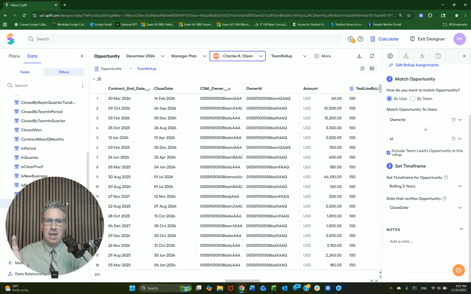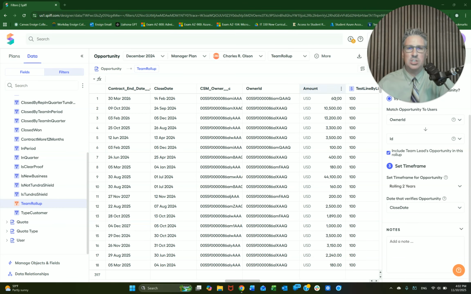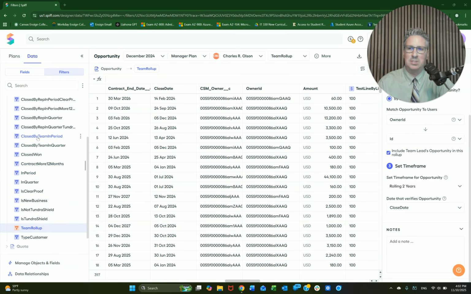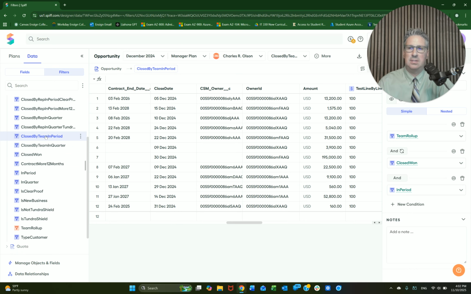Now, again, the last thing that we do is this is just the building block to get all the team's deals. Now I need to combine it with other building blocks to get the data that I actually want. And so I've got some existing filters that I already created for things like closed by the team in the period. And so I can see that this is for the team closed one in the period.